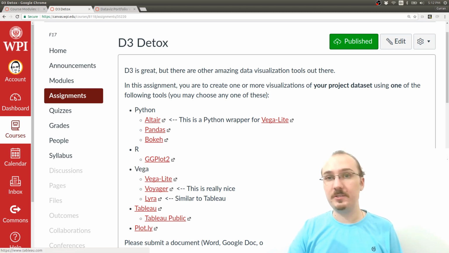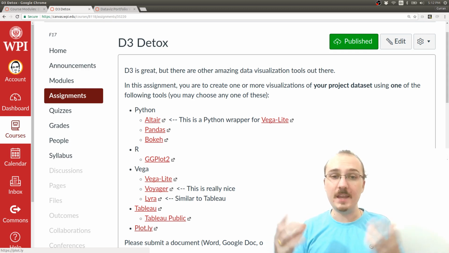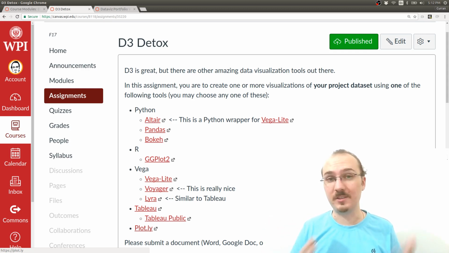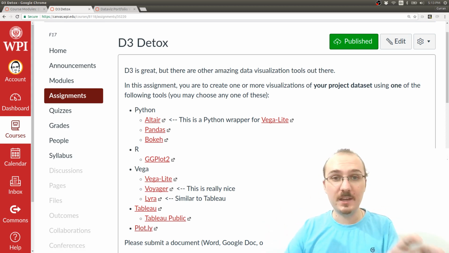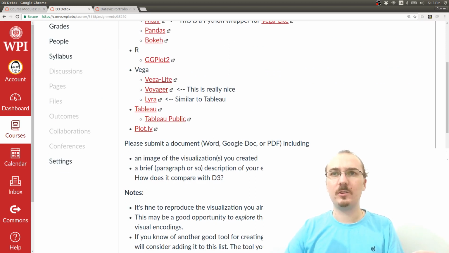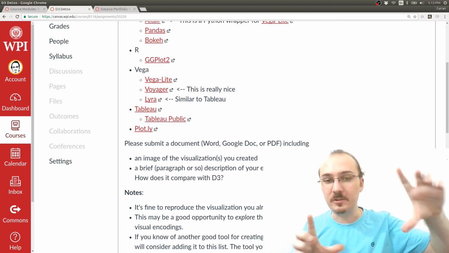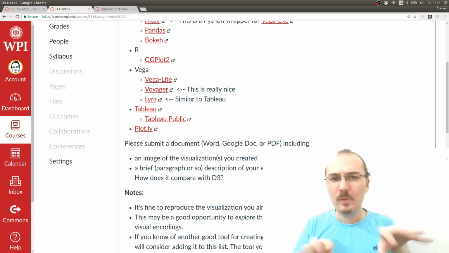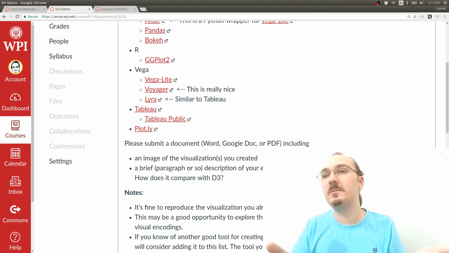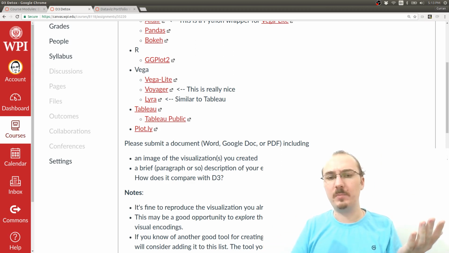Tableau is really nice too, and Plotly also. So these are all nice data visualization tools that are not D3, and just research into these a little bit. So what I'd like you to do is use one of these tools to make a visualization and then create a document and put an image or a screenshot of that visualization in the document and then describe what it is and how was your experience using this tool and how does it compare with D3 in your experience.